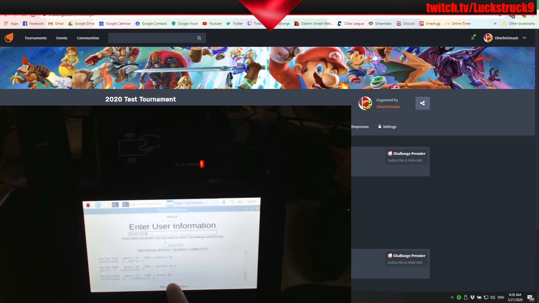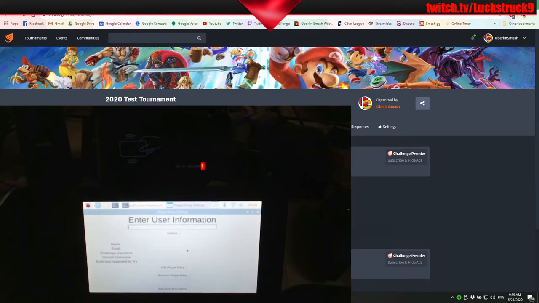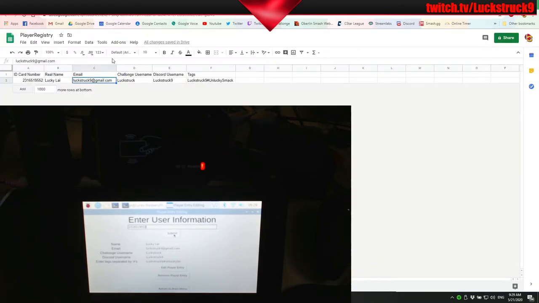Okay, so that is the add user to registry. Let's view the edit entry. Now I can tap my ID card once again. It fills in that text field. I click submit. And now it will fill in the information from the Google spreadsheet that I put in. If I change any information, I can click edit player entry and it will redo the Google spreadsheet with the new entry. I could also choose to remove this player entry, which is pretty nice. So let's go back to the main menu.